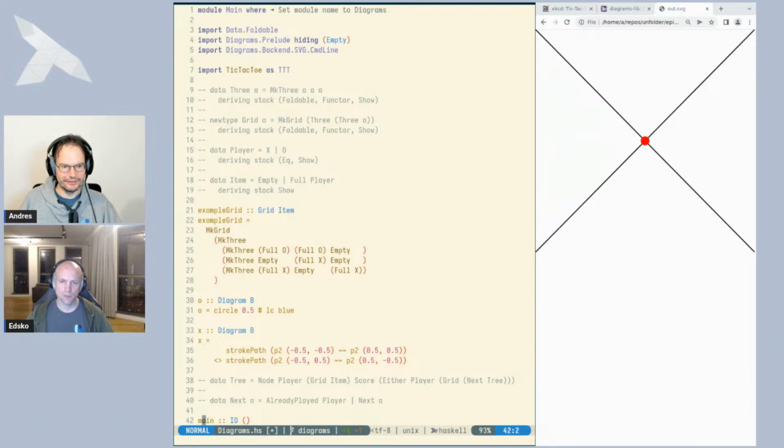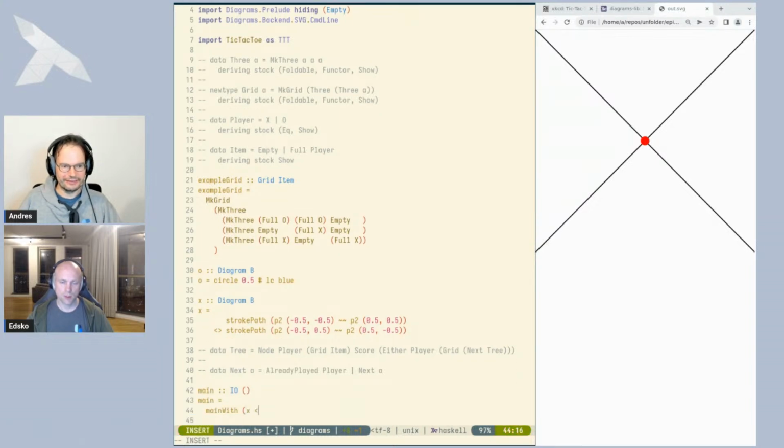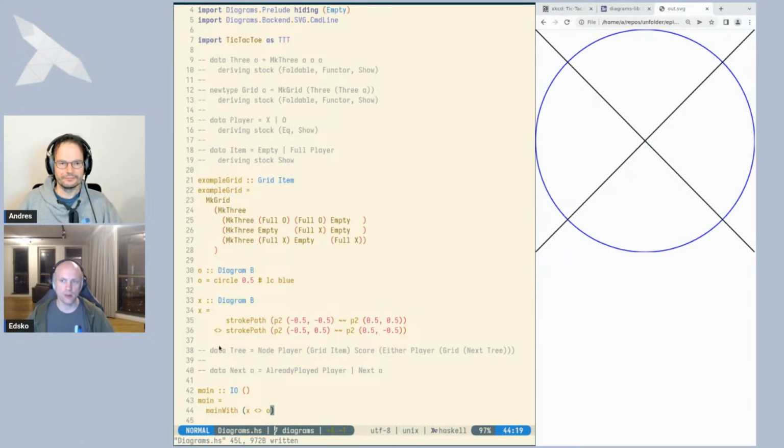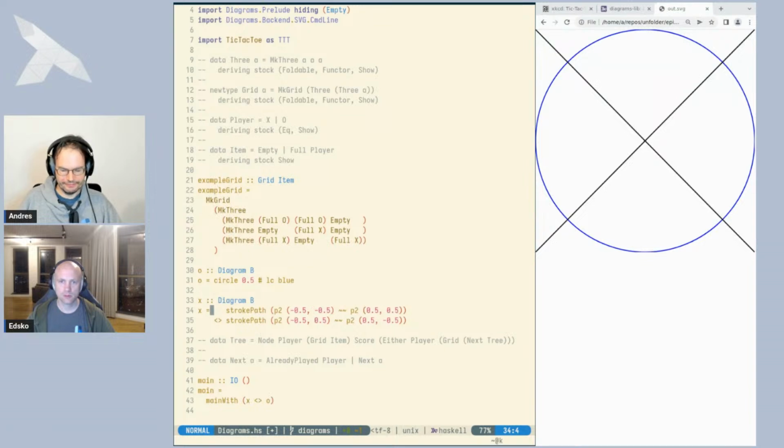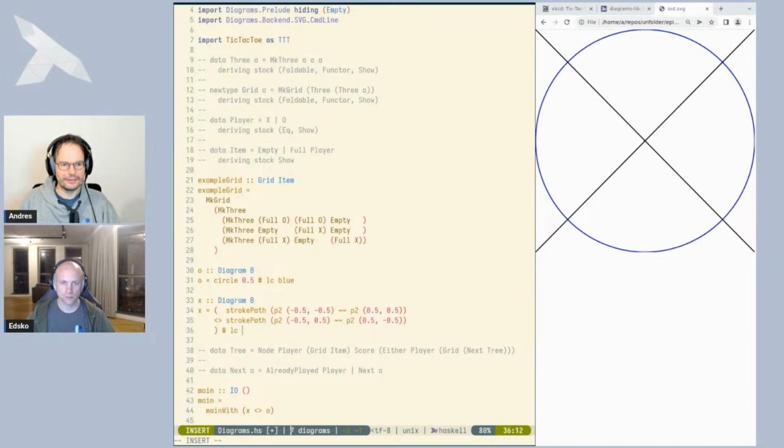So if I write X. So that's also why you chose the minus 0.5 and 0.5 as opposed to, for example, 0 to 1. Yes, right. Then they would be slightly off center. So if I want to draw this one in red, let's say, I can again use line color, and I can apply this to the whole picture, which is composed out of multiple sub-pictures. So this is relatively nice.